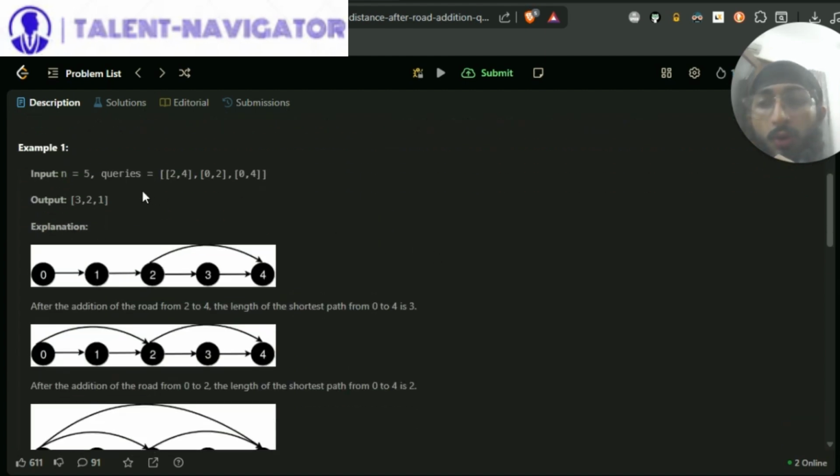Okay, so let us say this is the queries, right? So basically this means there's an edge being added from u to v in each of these queries. So this was the graph given to us. How did we form that graph? So basically it's given in the problem that there's an edge from i to i plus 1, from i to i plus 1.